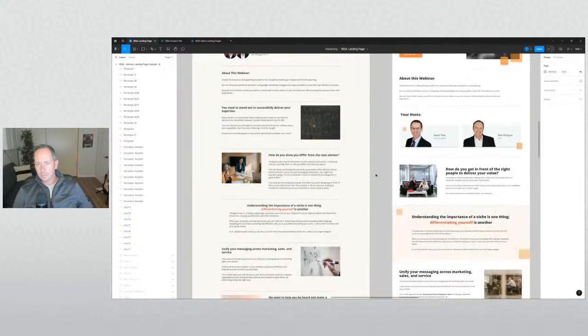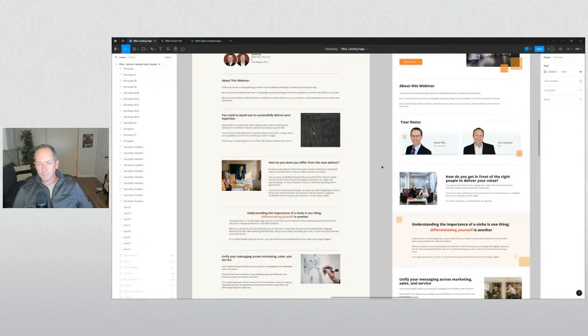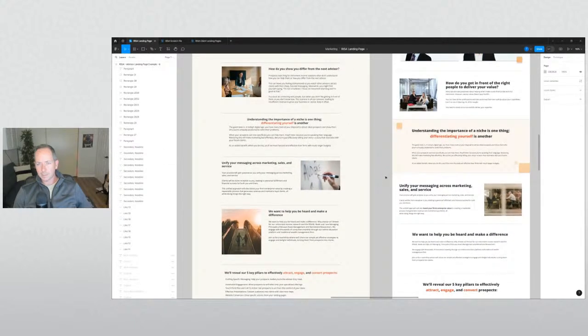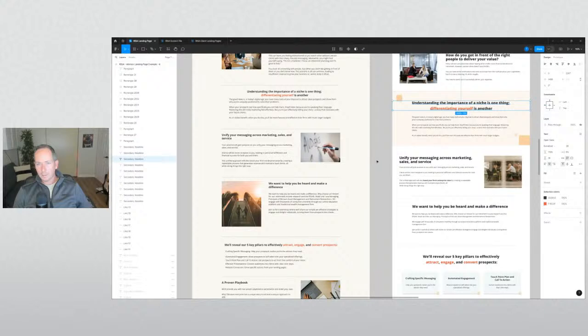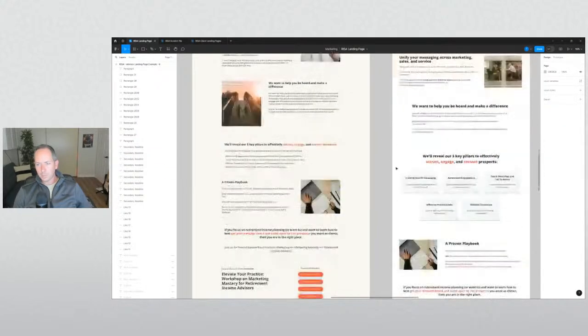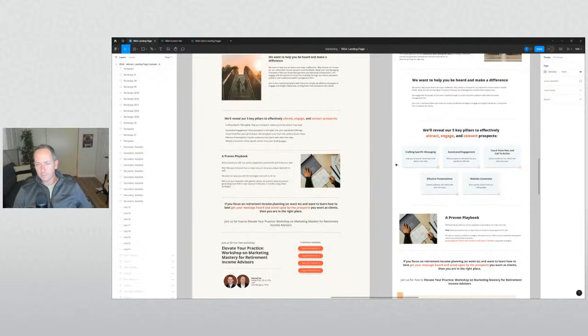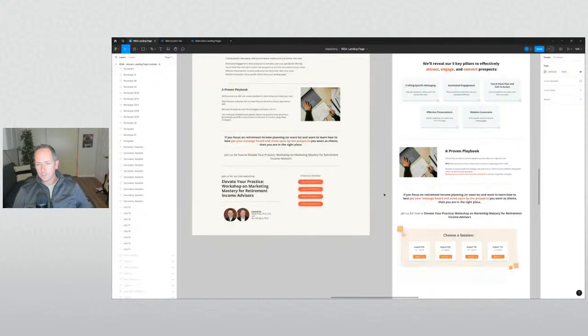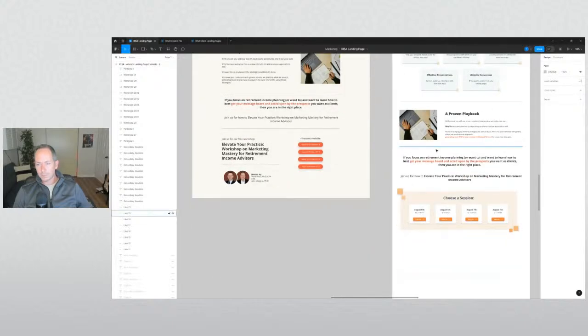But I digress. The only thing is, again, Wade and Alex are pretty big draws. So how do you get in front? Understand the importance. Just differentiate that section. It's about differentiating yourself, unify your messaging. You want to help you be heard and make a difference. 5 pillars. And since there's just 5 bullets, why not have it as 5 squares? Continue the motif. Nice visual, interesting thing for data or pieces of content. Proven playbook. And then a final pitch.